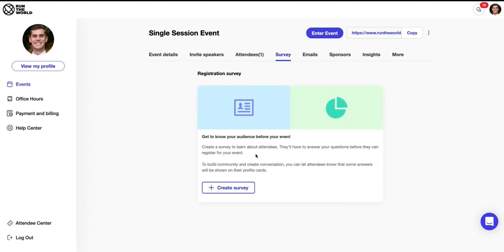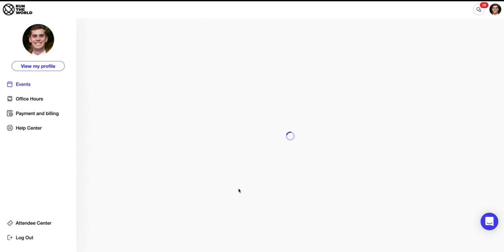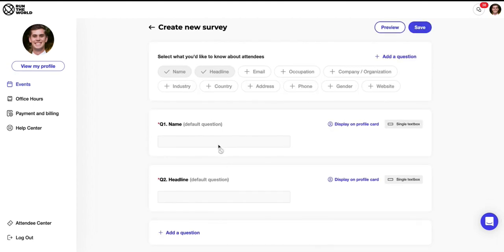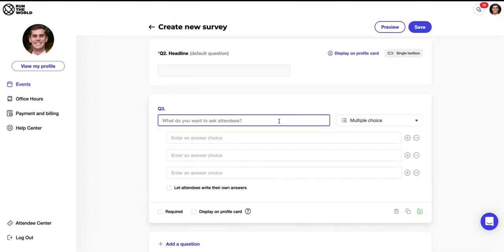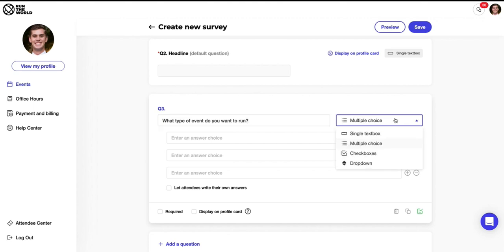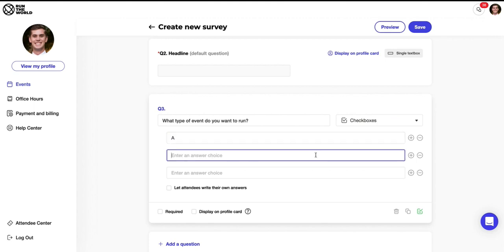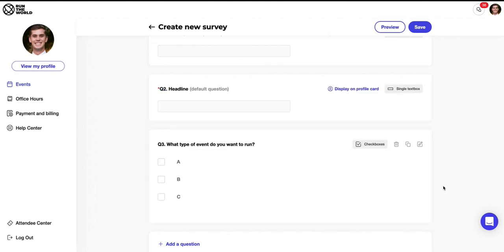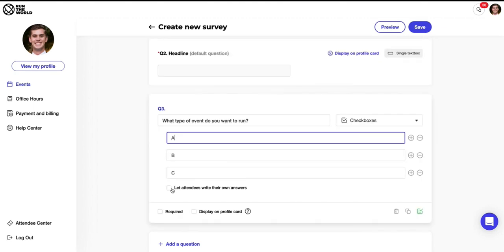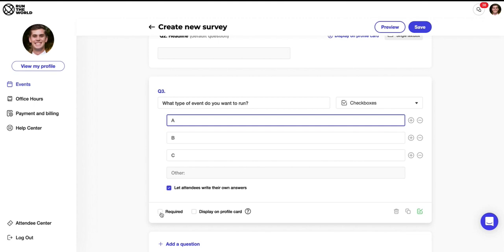Next, another cool feature on our platform is the survey. So upon registration, you can have people fill out a survey so you can kind of learn a little bit more about whoever they are, and then you can also then download that information later. So my example was what type of event do you plan on running, but you can obviously ask whatever you want from your attendees and kind of gather that information, which is extremely beneficial as you are trying to collect this data from them. And you can even have that display on their name card or whatever else, and a few other things there.